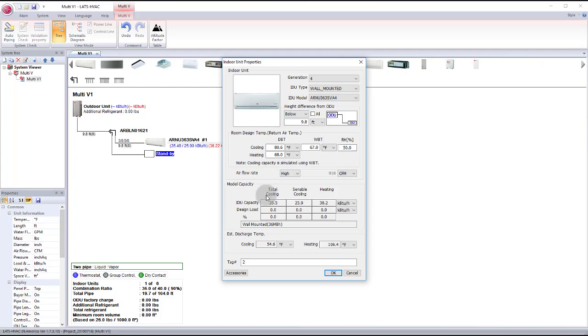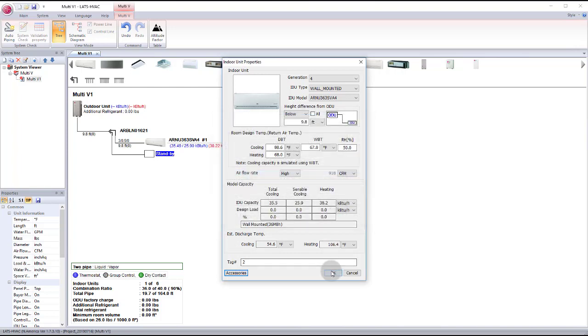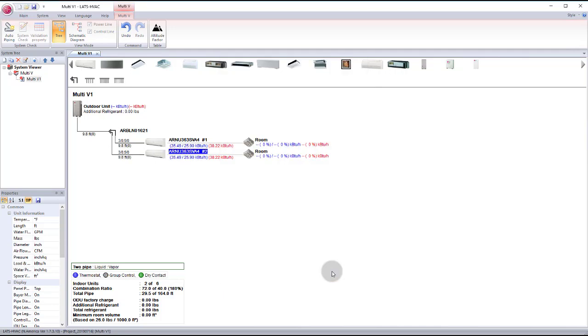You can only modify room temperature if diversity is set as on in properties, and you can add accessories. You can apply the accessory to all models in the system or just for the selected model. Double-click on the room icon or click Load Summary to add room information.